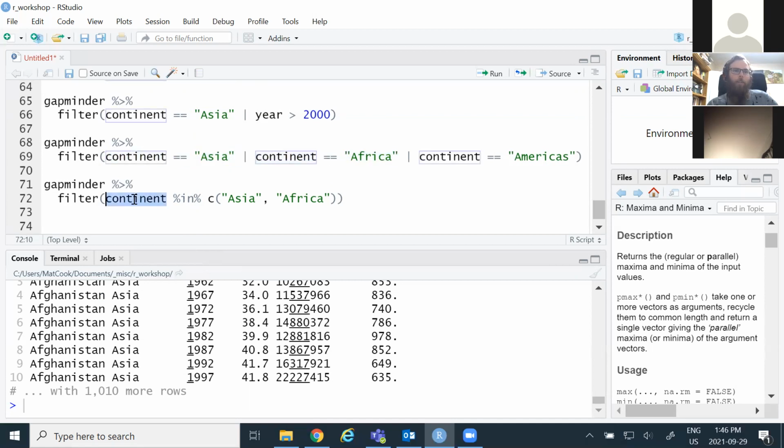It's going to check to see if continent is in this list of items, which is Asia and Africa. And we could include other ones here. So if we wanted to include Americas, we could do that as well. And these two lines of code here are identical to these two lines, but you can see that this is a lot more readable and easier to adjust.